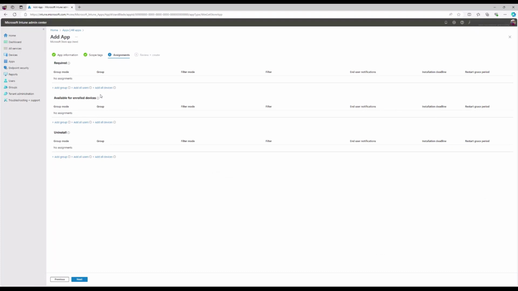You'll notice that there are three types of assignment available to you: Required, Available for enrolled devices, and Uninstall. Available for enrolled devices gives your device users the opportunity to install the apps you are publishing. However, we want to make sure that this particular app is always deployed and installed to the devices we are targeting.